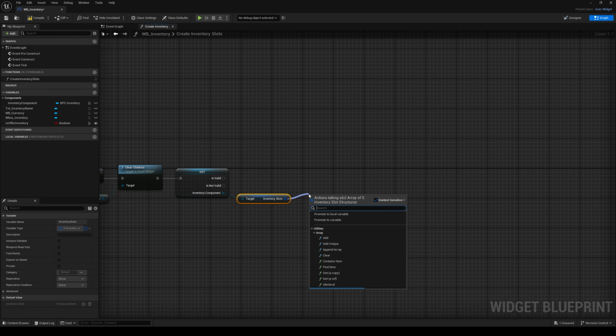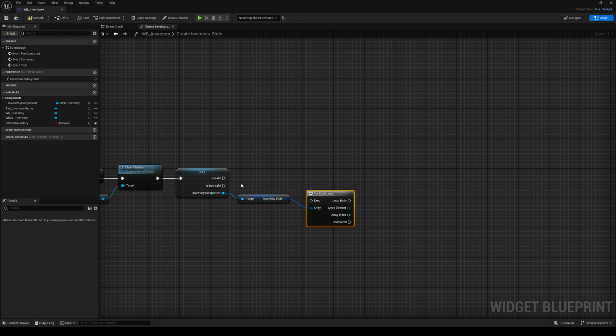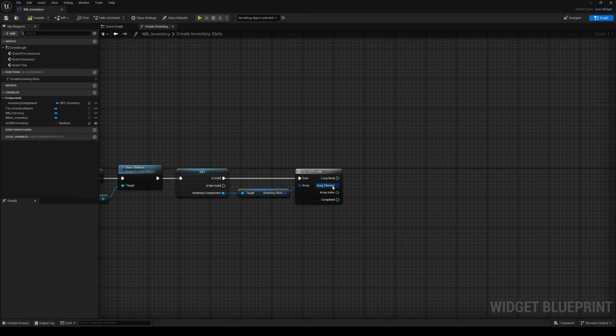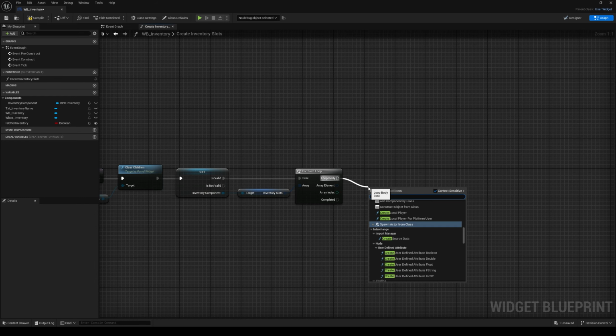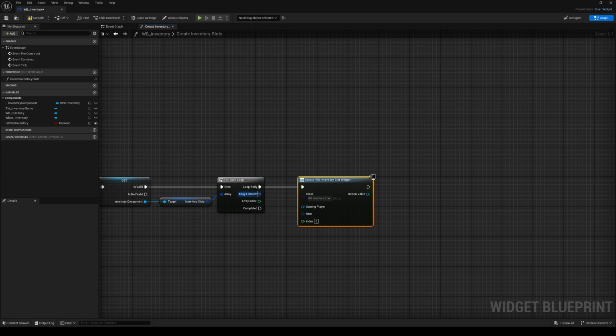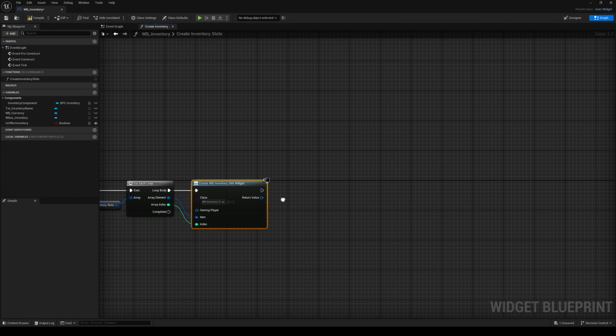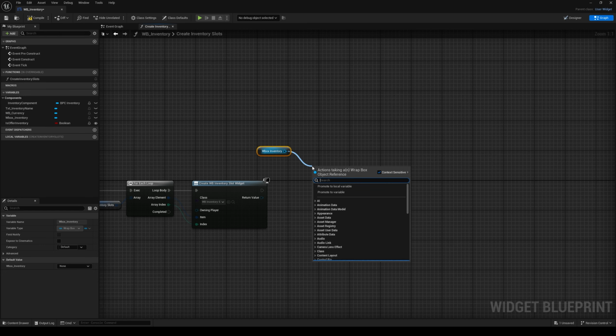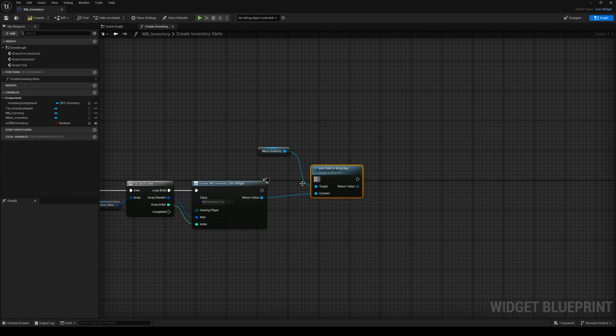In here, we can do a for each loop. So for every single item we have in our inventory, we're going to create a widget for it. So let's do create widget of type inventory slot. Now we can pass in our item and the index. Now on return, we want to grab our wrap box again and do add child to wrap box. Like so.